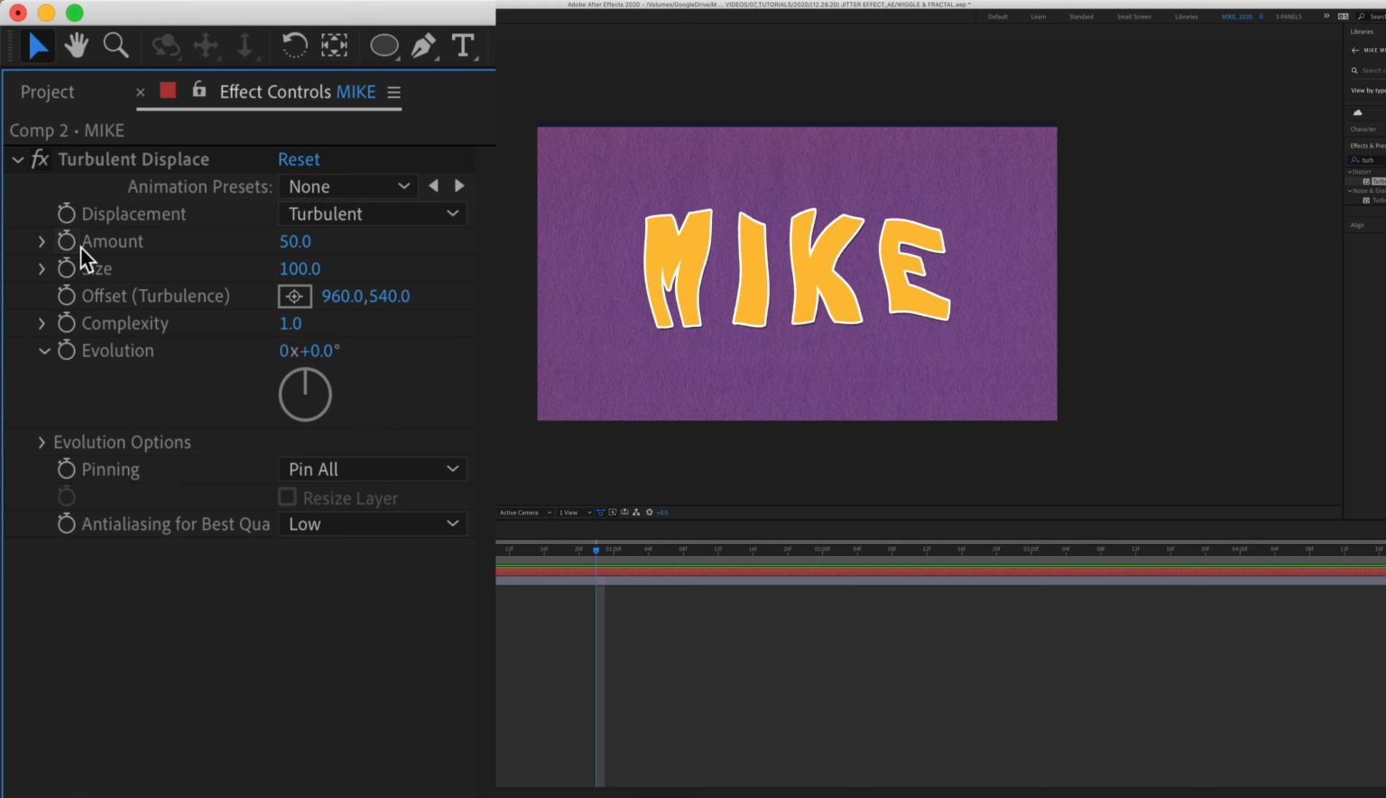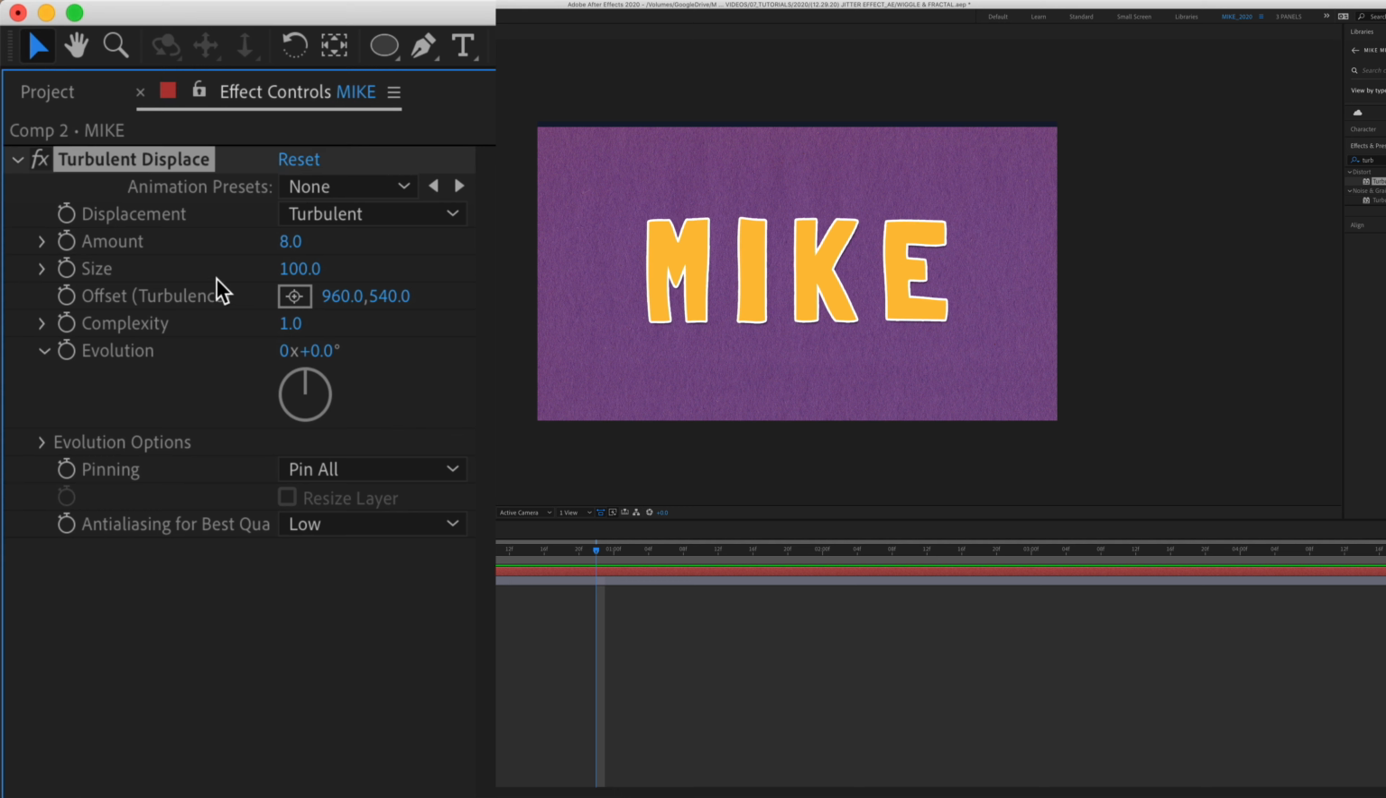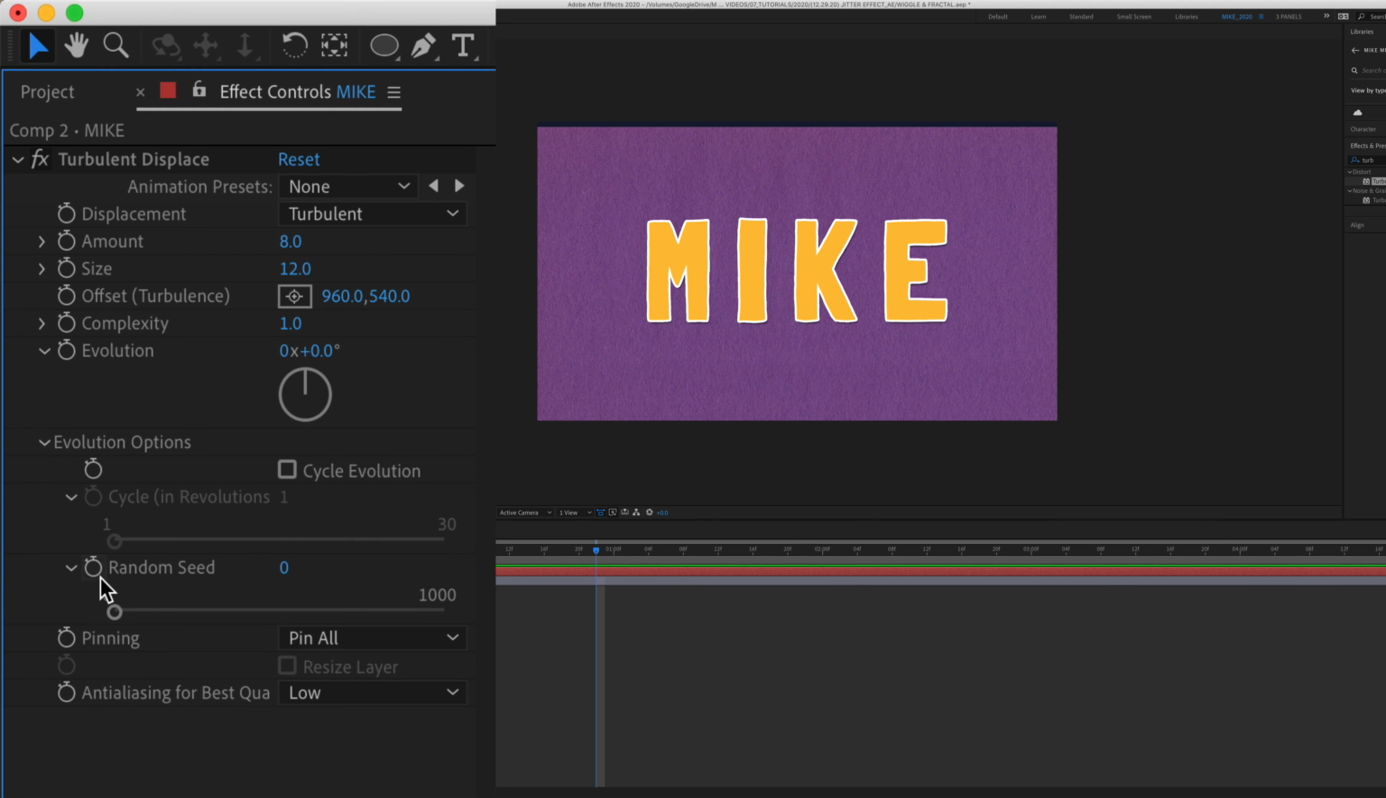First, I'm going to change the amount. I'm just going to click in the number there where it says 50, and I'm going to change this to 8. Then for size, I'm going to change it from 100. I'm going to enter 12. Then I'm going to scroll down Evolution Options, and what we're looking for is Random Seed.